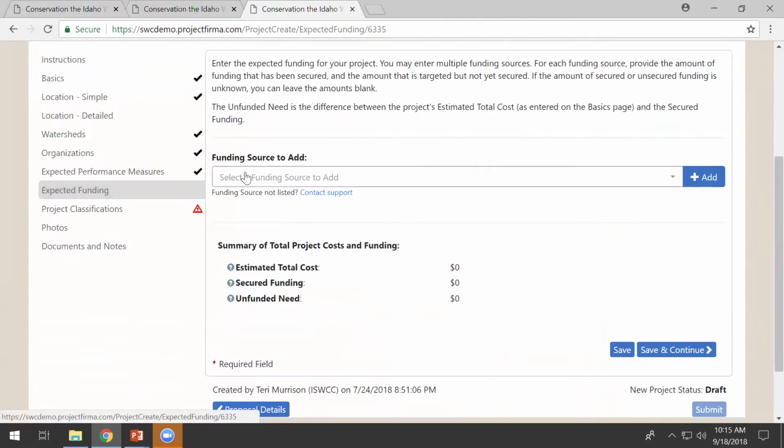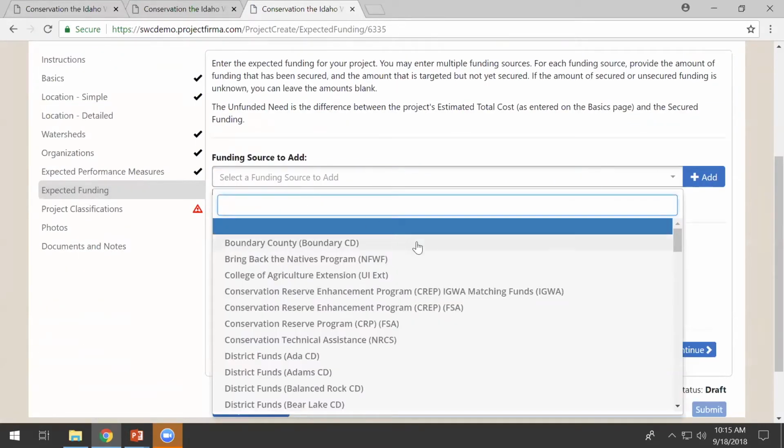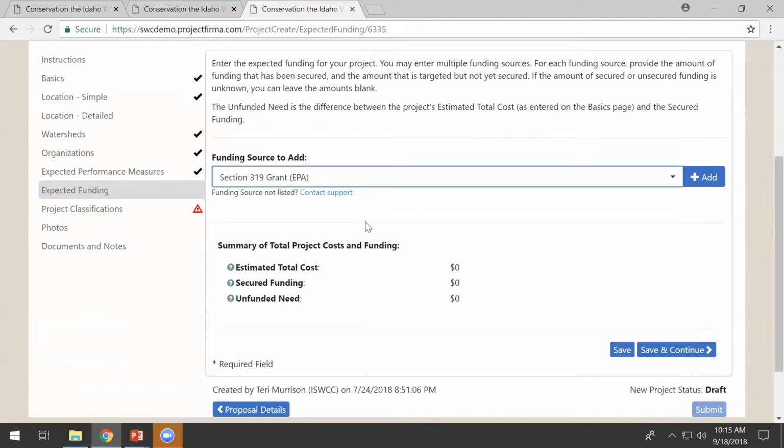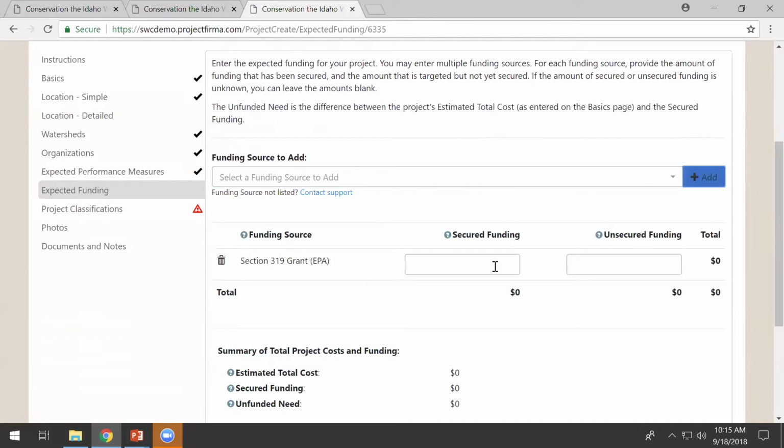Save and continue. Next, we can add any identified funding sources for this proposal. Because this project is a proposal for a project in the future, we're entering both the expected performance measures and the expected funding. If you were entering a project that's already underway or complete, you would be entering the actual expenditures and the actual accomplishments, looking backwards rather than the forward-looking information that we are entering here. The data entry process is very similar for both historic and future projects.